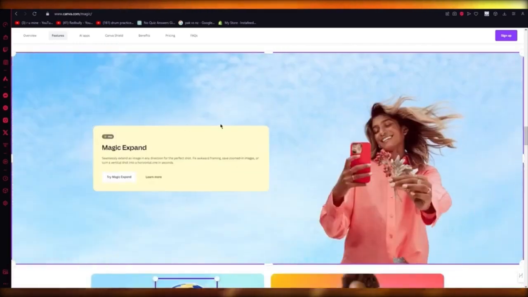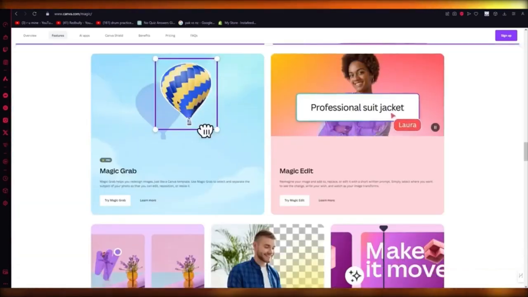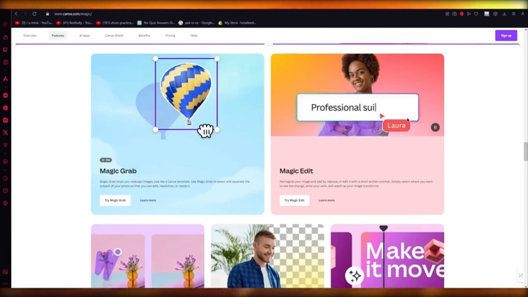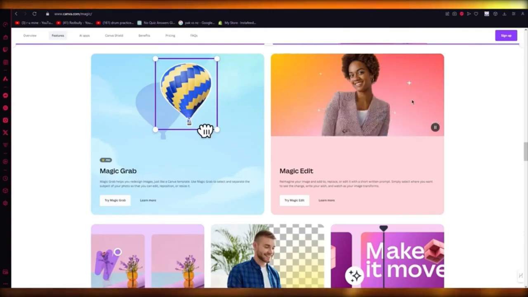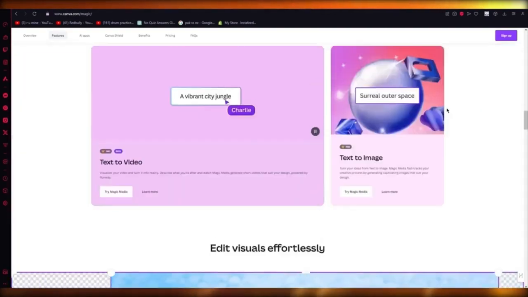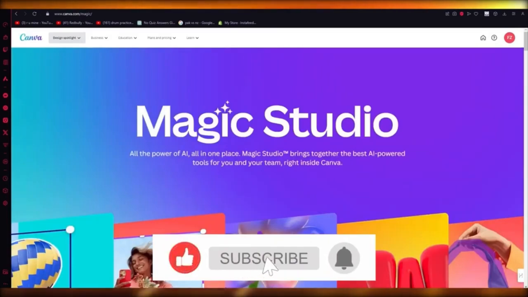You can effortlessly edit your photos, effortlessly edit your images. Magic Grab, where you can basically just grab a picture or an element off of an original photo. You can professionally edit someone's clothes, background remover, Magic Eraser. That's all the components of Magic Studio. And yeah, just get Canva Pro and start using it.